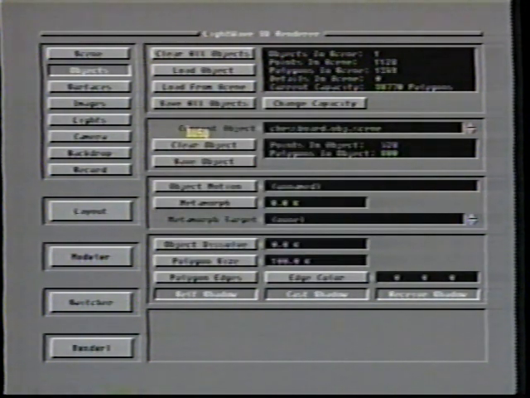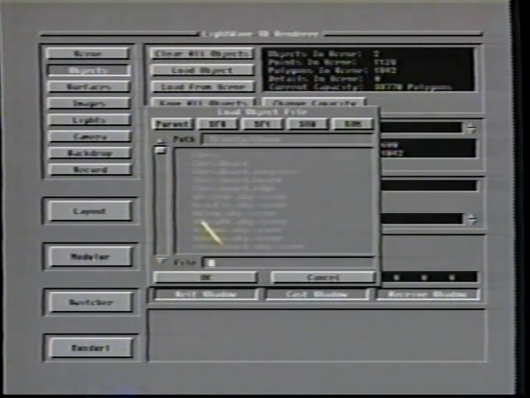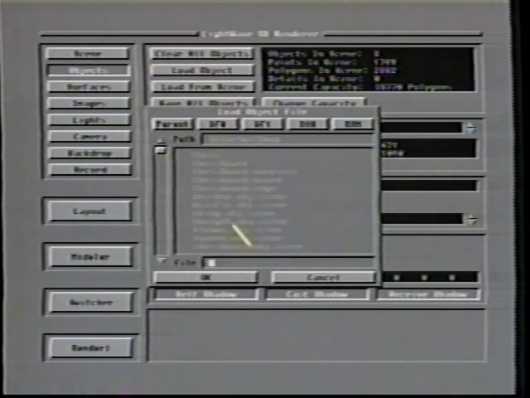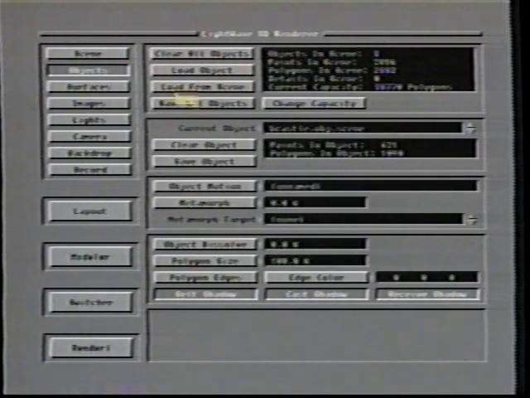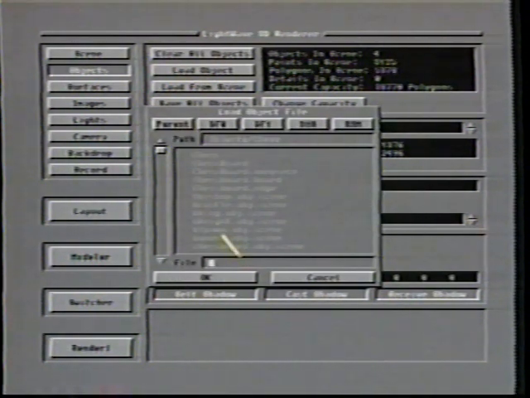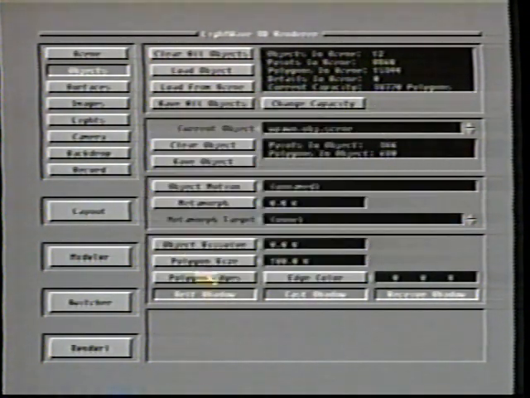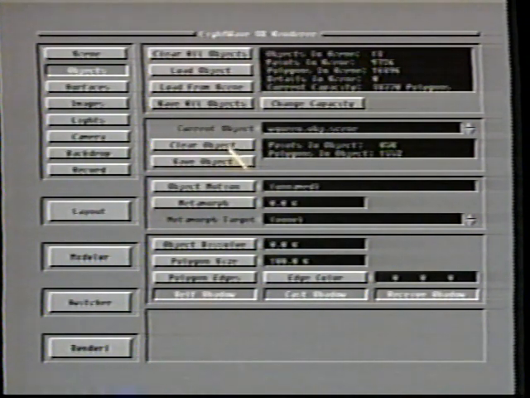And this is the black bishop. You notice the points and the polygon number increases with every object that I load. Depending on the amount of memory you have, you can only load so many objects. But we have plenty of storage or current capacity left, so we can get everything in we need. Let's get the black king, black knight, and the white queen. Now we've loaded the entire set of chessmen that we're going to use, as well as the chessboard.